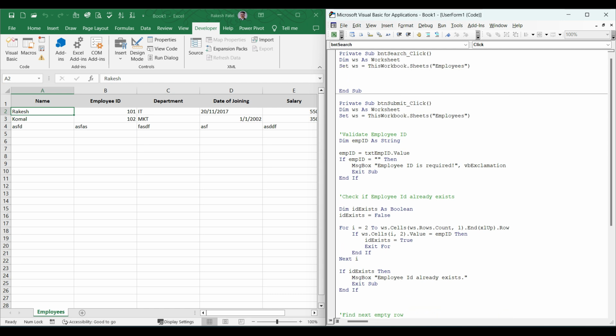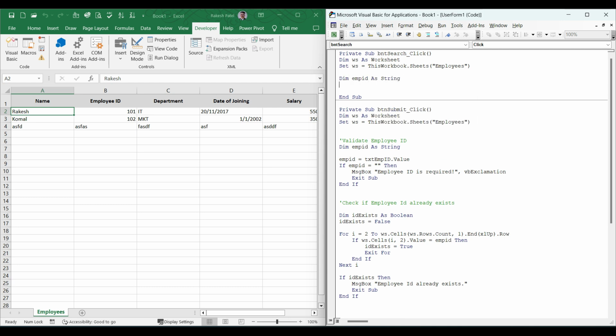Before we start coding for the search, let's first check if the value in the employee ID text field is empty or not. For that, we will create a variable with the name employeeID as a string, and we will assign the txtEmployeeID value to this variable.